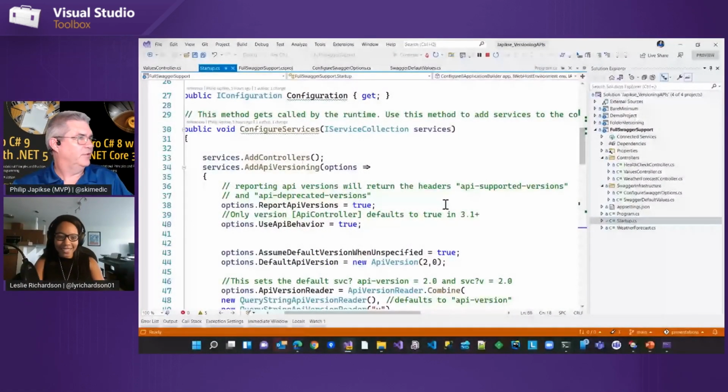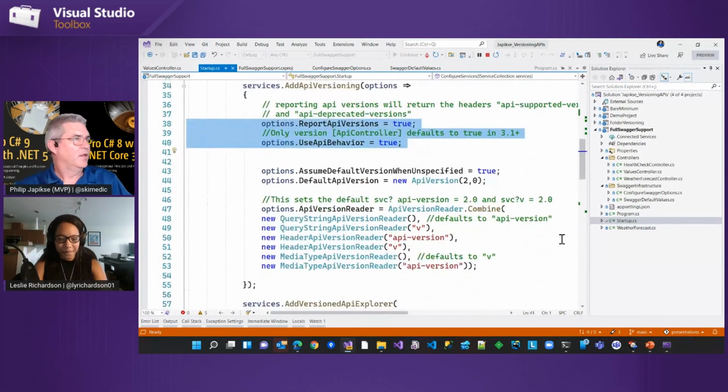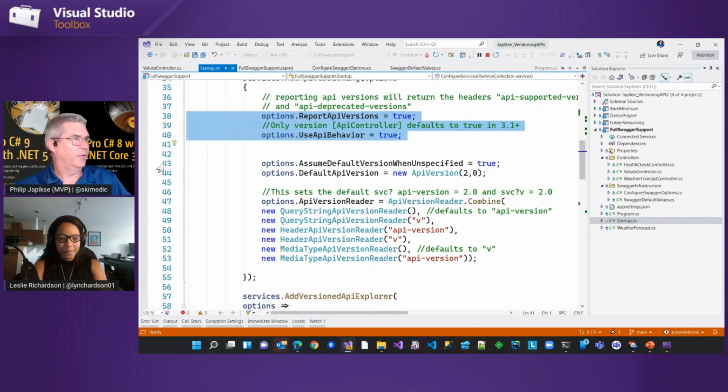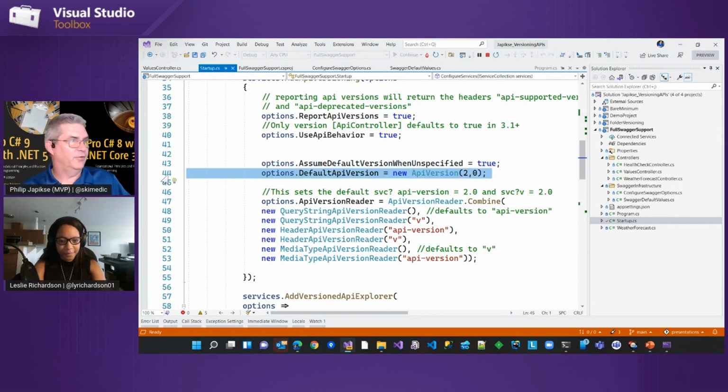Great. So we already covered these. Report API versions, use API behavior. These are some of the other important ones that you care about. Assume default version when unspecified. So if a call comes in that doesn't have a version on it, you can either just say, I don't know what to do, or you can just assume they're using the default. This is great for an unversioned API that becomes versioned. You can set the default version.